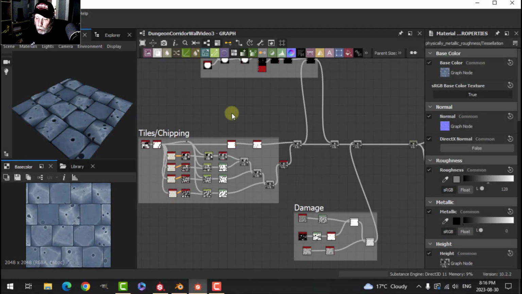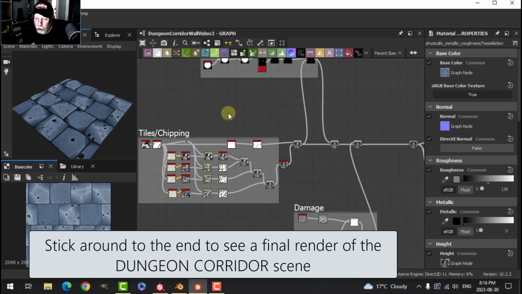This is part 4 with respect to the Substance Designer section of the Dungeon Corridor where I've been making these bricks. And in this video we're going to finish up by doing the cracks, and then I'm going to show you how I use this in the Dungeon Corridor, and I'll give you a sneak peek of the final renders if you stick around for that.